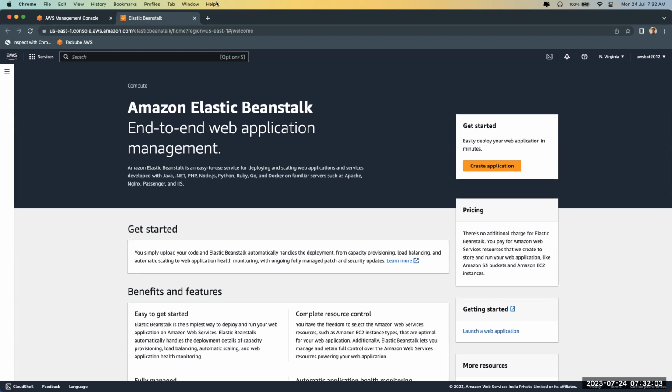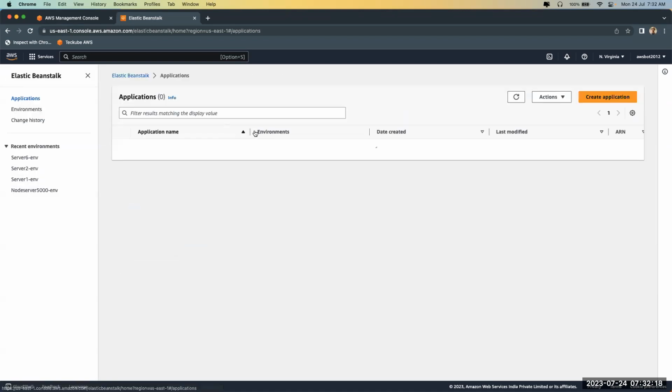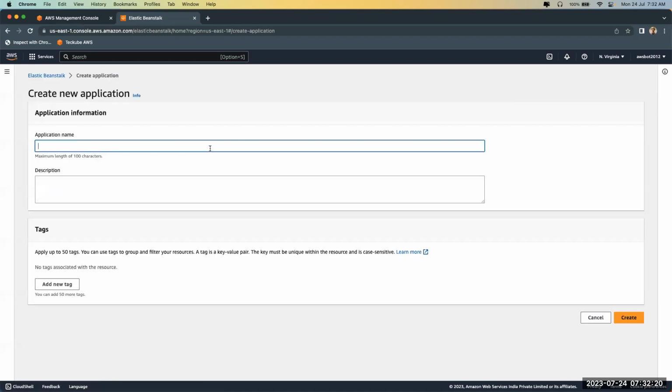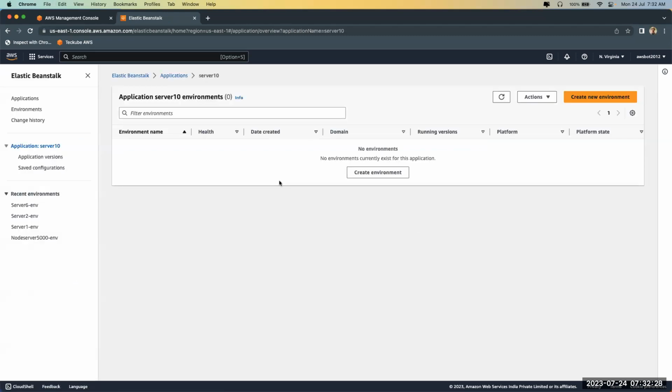So for that, you go and create an application first of all. So let's go by click on create application and name it something. I'm creating a worker environment. So what you can do ideally is you can go and create application from here. So let's say I am creating an application by the name of server 10, let's say, and create. Once that is done, the application is ready.